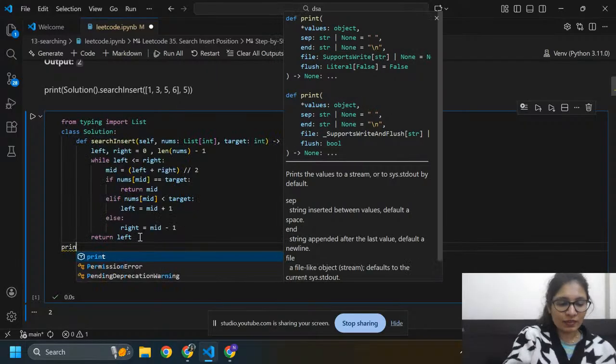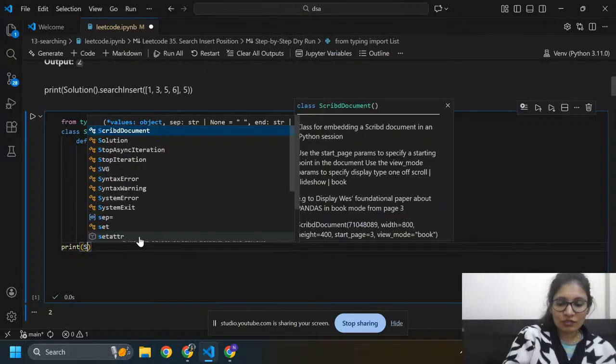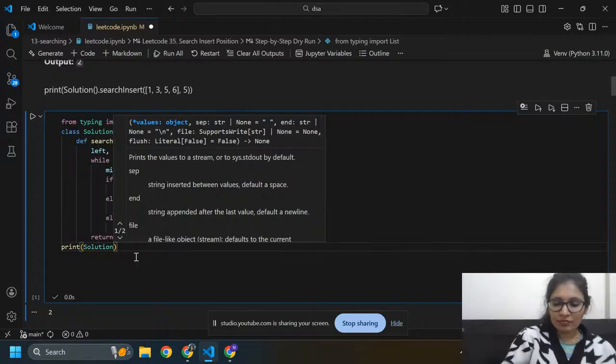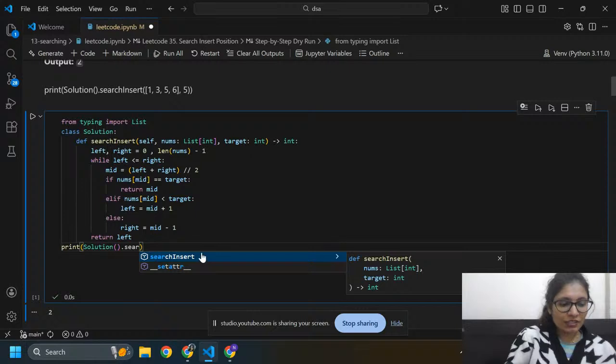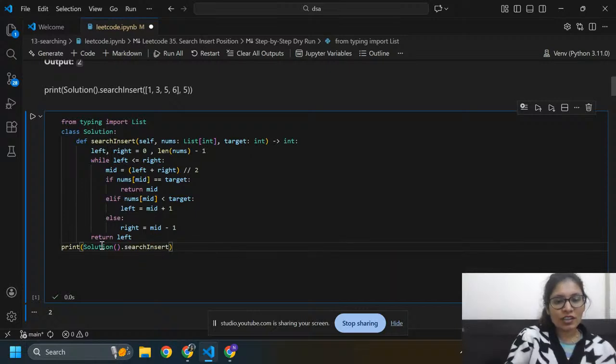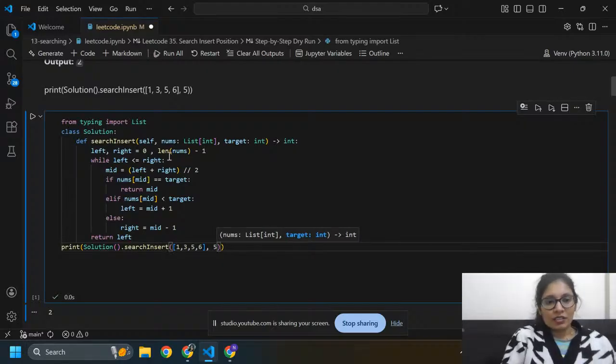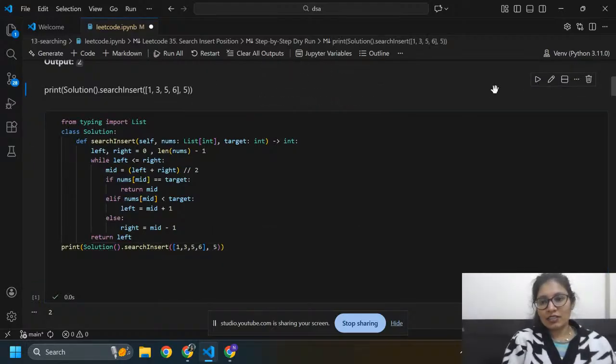I am going to print solution.searchInsert, this is the function name. Okay guys, so this is the class Solution, this one, and this is the function name, this one. Here I'm going to pass nums in a list, so nums is 1, 3, 5, 6, and target is 5. Okay guys, I already have this line, I need to delete this.